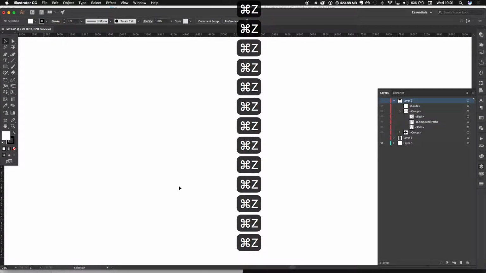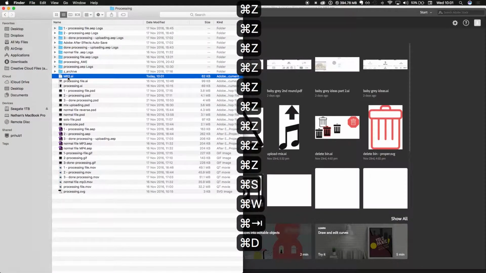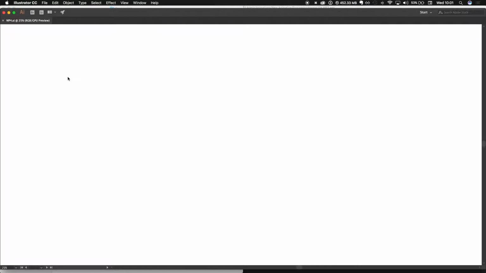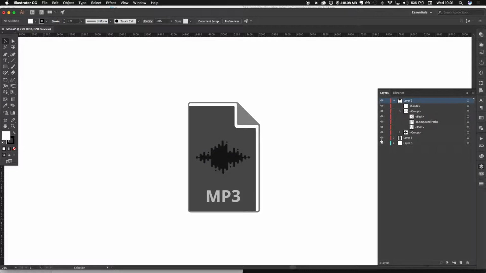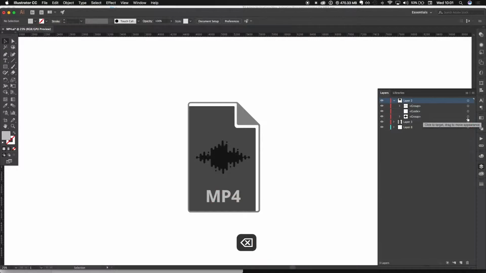I think there's a better way of doing this, but anyway, I'm going to save that file again because that's my MP3 file. Then I'm going to go back to my Finder window and duplicate that with Command D, name it MP4, and reopen that. Oh, and paste in place, which is Command Shift V. There we go. Nathan doesn't have to re-record the video. So that's saved, and we've got an MP4 Illustrator file.